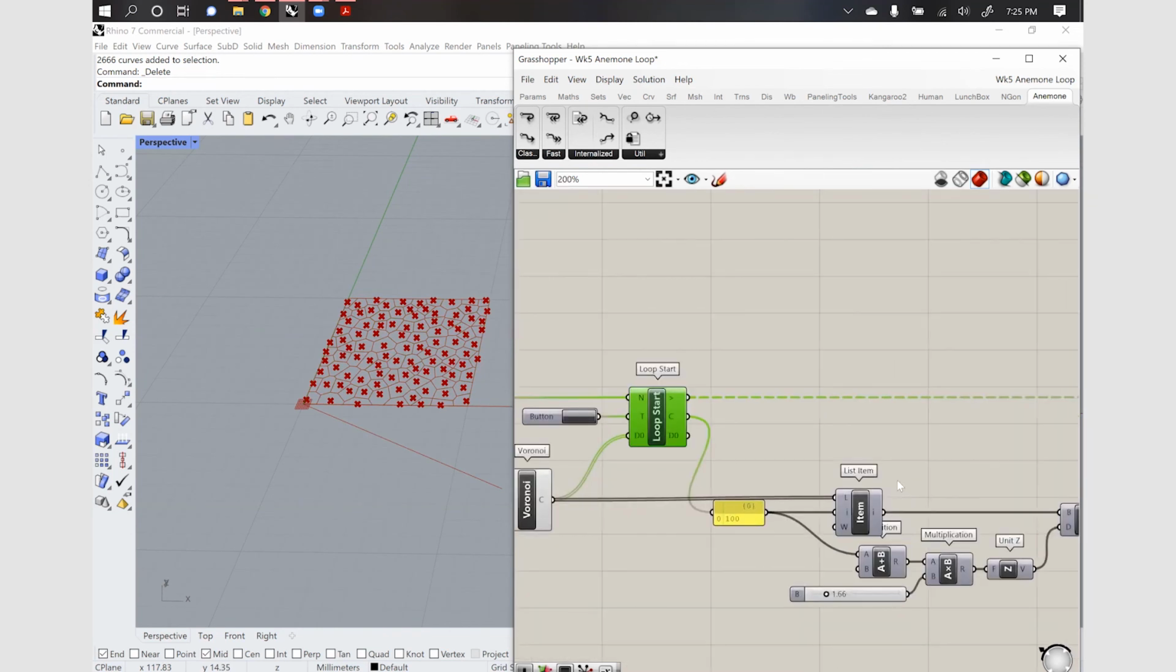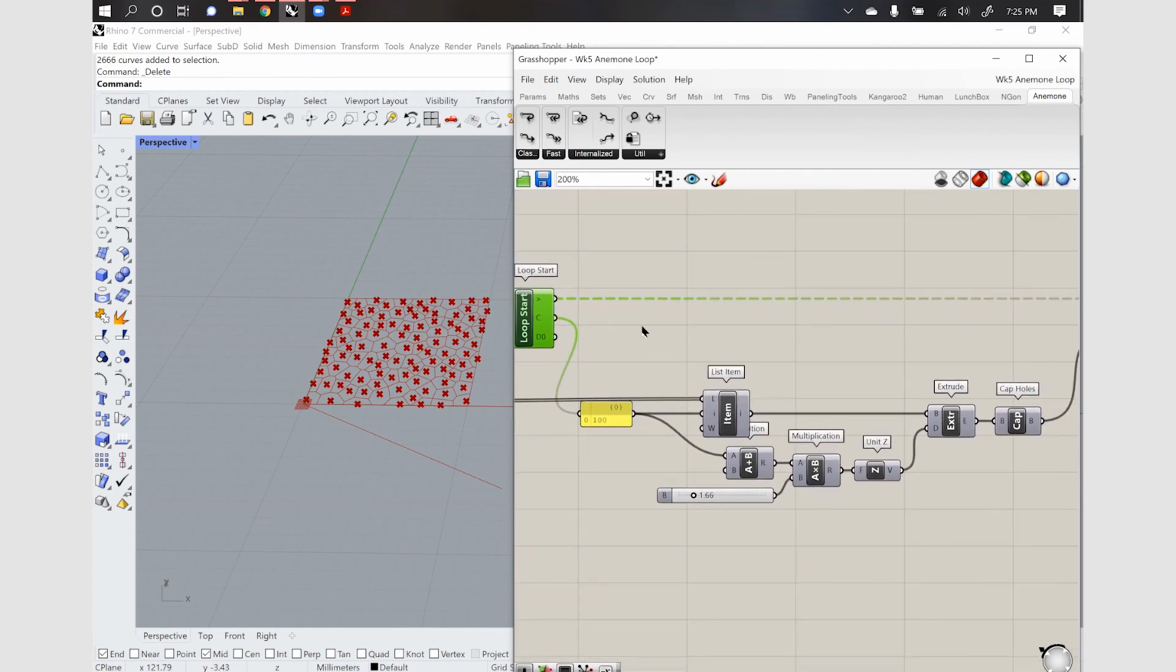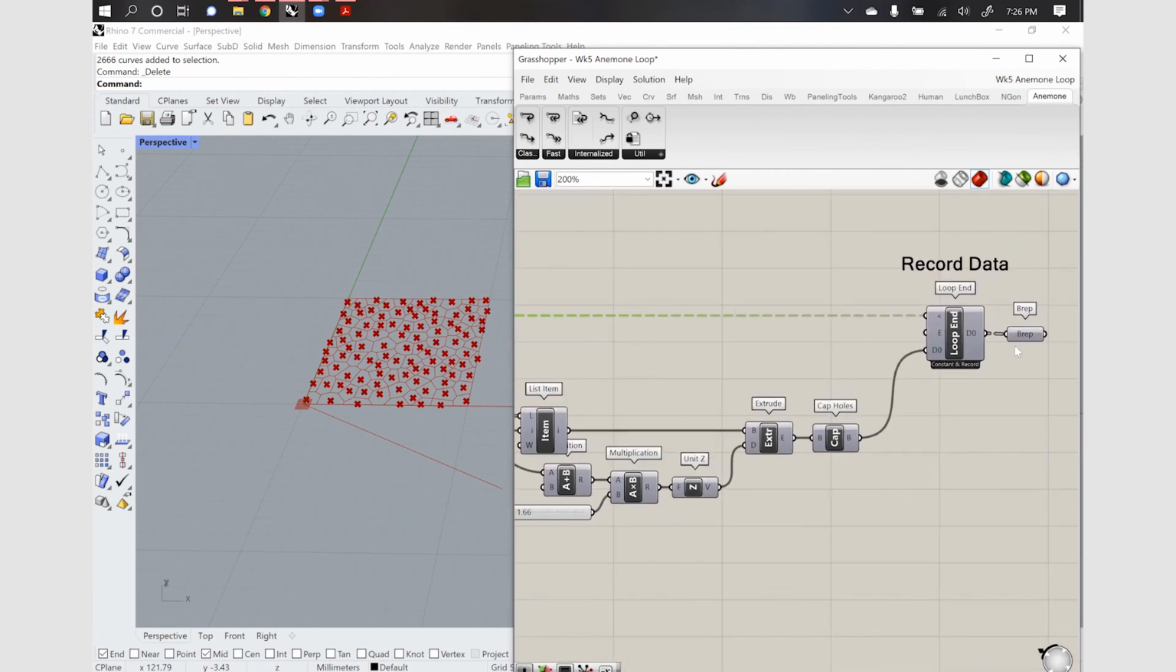Basically all I've asked it to do is list item, which takes each cell and the count, which when this loop runs, the first one will be zero, then one, then two, and so on, and use that count as the extrusion. So every extrusion is going to be slightly bigger than the last one because it multiplies by the count. I added one because I didn't want a zero, so the first number would be one. Then multiplied by unit Z to extrude vertically, and then cap the extrusion so it's a solid thing. Then finish the loop, and that's it.